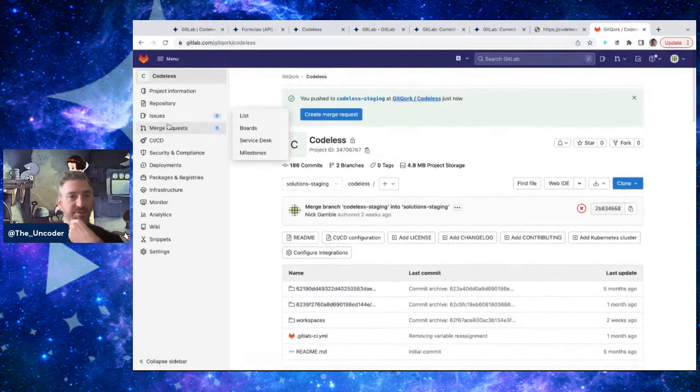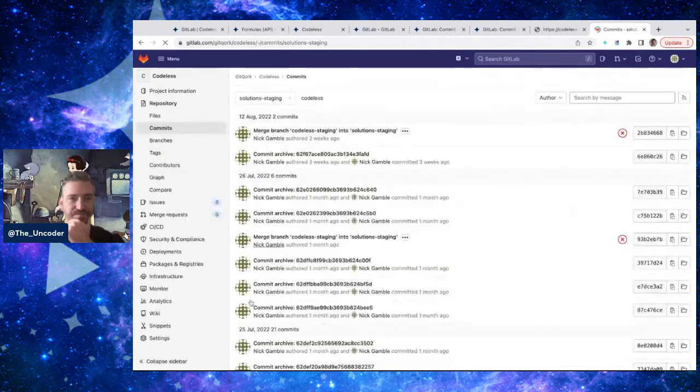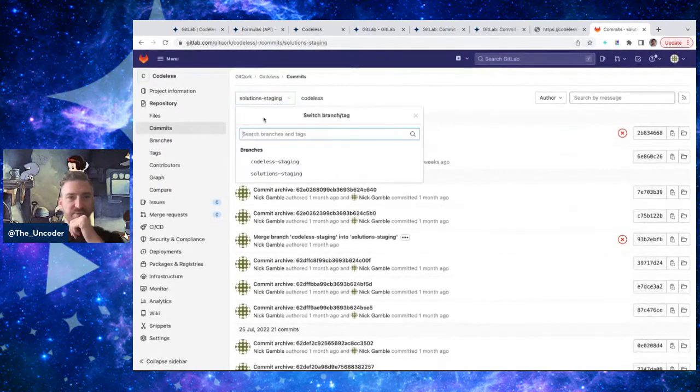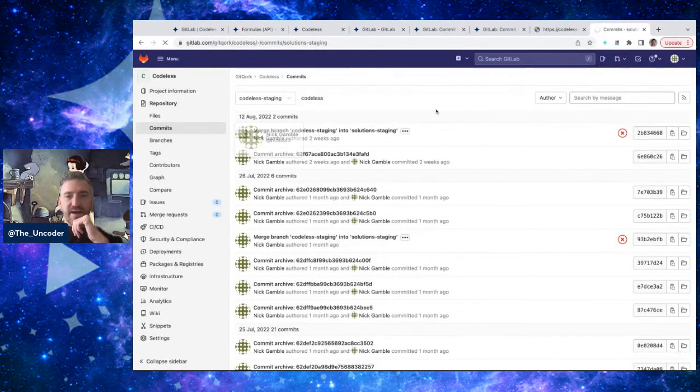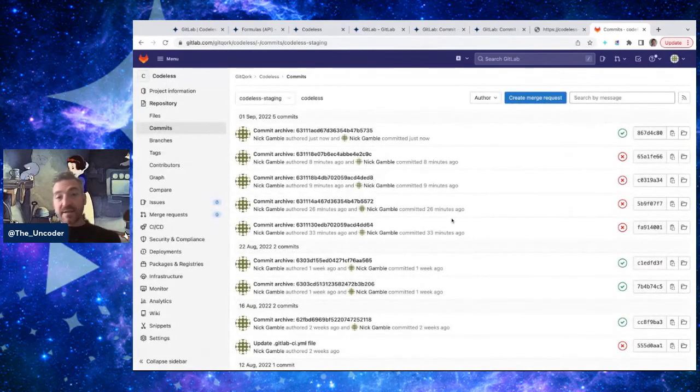And what you should see is, if I go into my repository commits and switch to my codeless staging branch, the environment I'm in, the entire time that we've been working, we've been committing the modules that I've been changing, right?